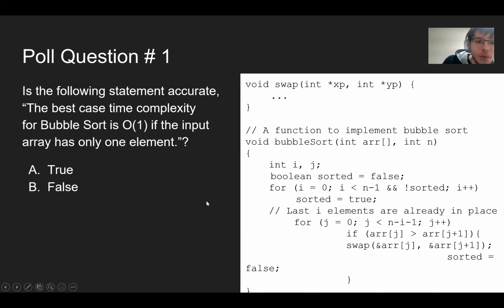Okay, so question 1. We want to see if this is accurate. Best case time complexity for bubble sort is 1 if the input array has only one element. Is that true or false? You guys can pause and answer.